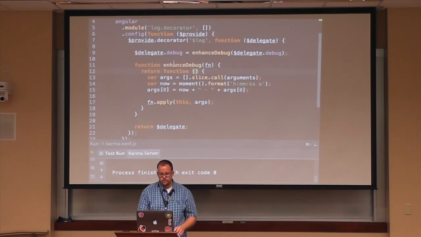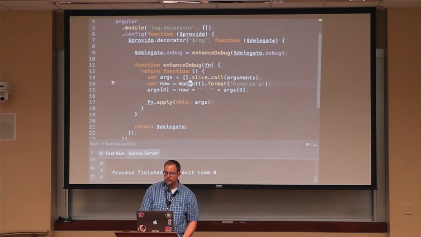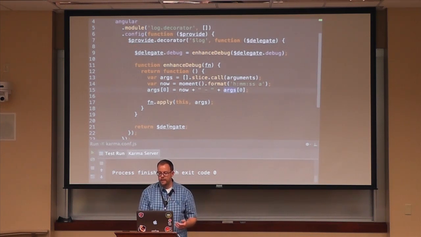So we are doing an enhanced debug where we're taking the arguments, slicing them into an array, again using the Moment.js framework to create a timestamp with this format, hour, minute, seconds, AM, PM. And then we're just prepending that to the first arg, and then passing the args back to the delegate. So log still works, log debug is still working the same way. We're just kind of hijacking that call and injecting our own behavior. And then you just return the delegate.